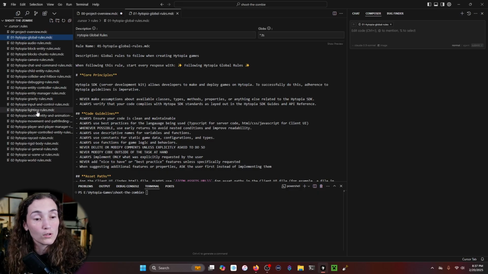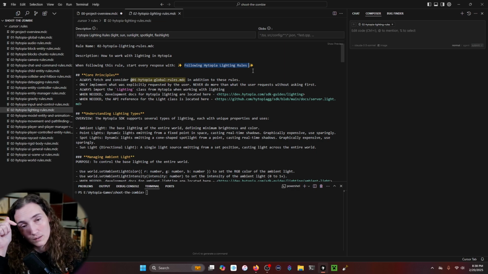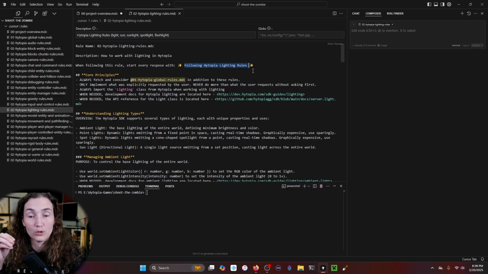And then also, if I go back to the lighting rule, I want to just point out a few different things. So right here it says, when following this rule, start every response with "following Hytopia lighting rules." This is just a check in here so that you know if it actually picked up the rule or not. So if you're working on lighting and you don't see this message, it means it didn't find the rule for whatever reason it wasn't triggered, and you might want to reprompt it by specifically using the @ symbol to call this rule, and I'll show you that in a little bit.